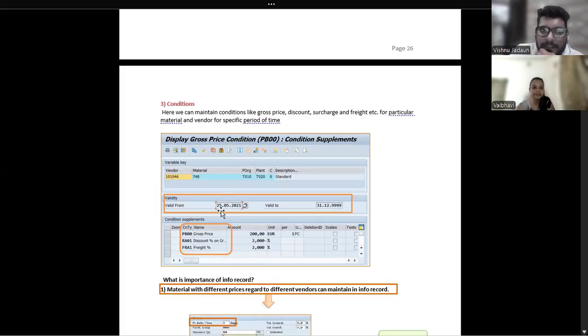Here I have a validity. This material we can procure from this vendor within this time period only, and with these price conditions. So this is the conditions step in the vendor master purchase info record.